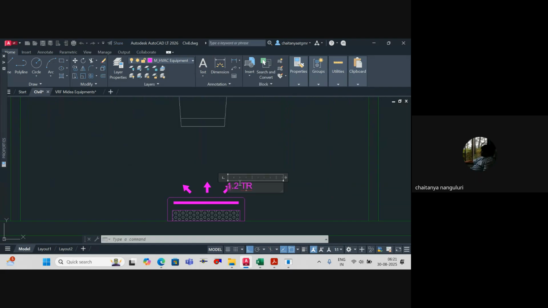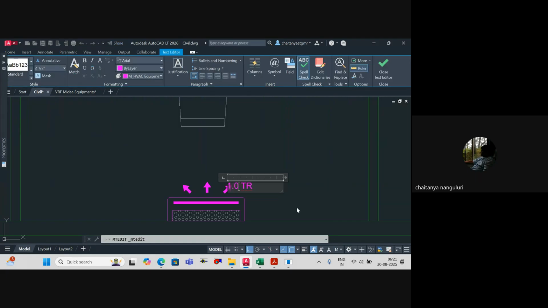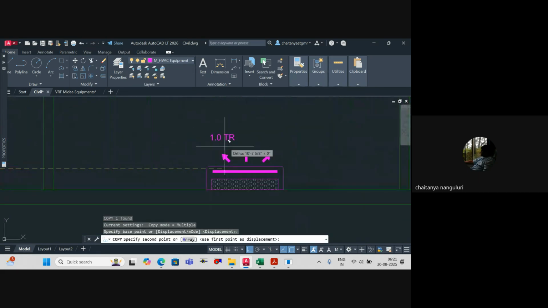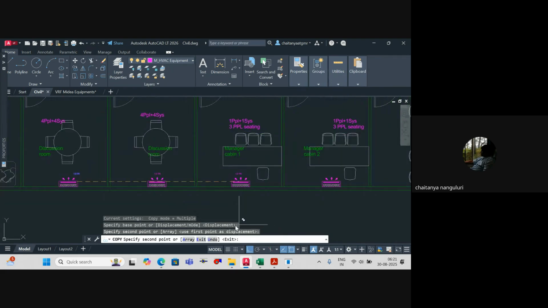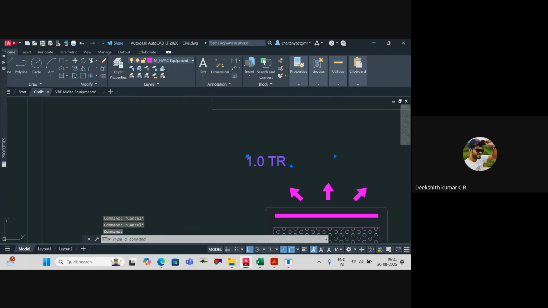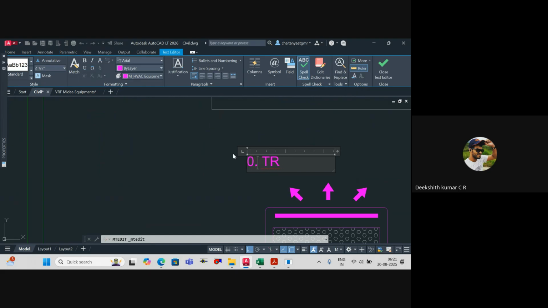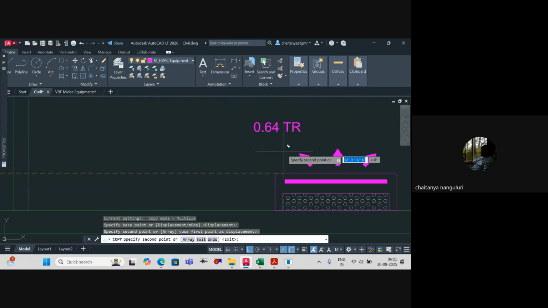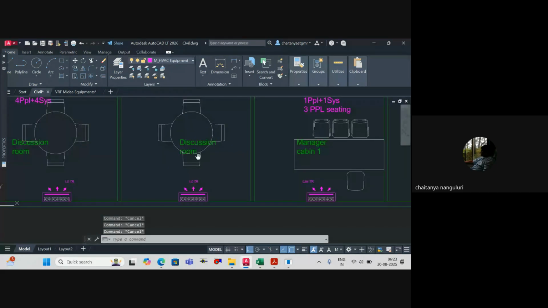The discussion room is 1 TR, 1.0 TR, and these same values will hold for both the discussion rooms, and this will be 0.64 TR. Right. So this is 0.64 TR, and this is also 0.64 TR. And what is the tonnage of this one? The pantry is 3 TR.